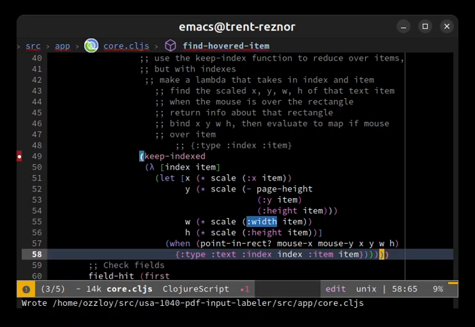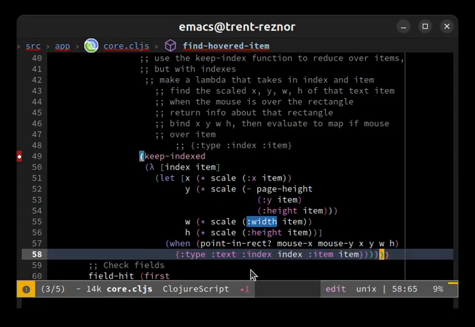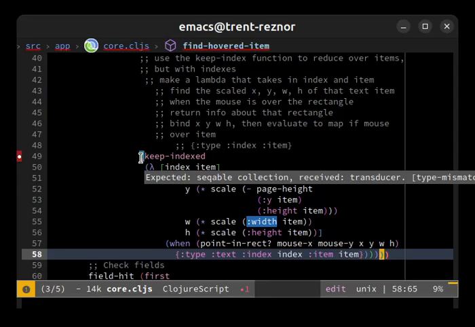Was it telling me that there was a mistake here? Keep-indexed returns a lazy sequence of the results of f index item. Note this means false return values are included, only the non-nil results. Oh, okay, so falses will be included, but nil will not be. F must be free of side effects. Does this have side effects? I don't think so. Expected seekable collection, received transducer, type mismatch.